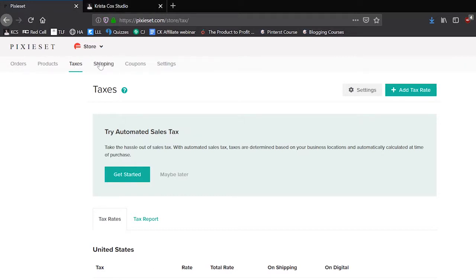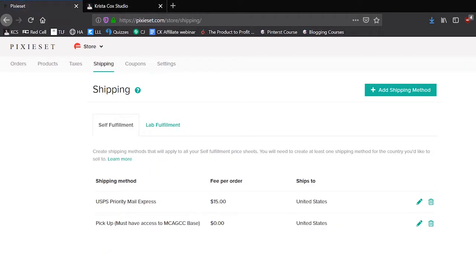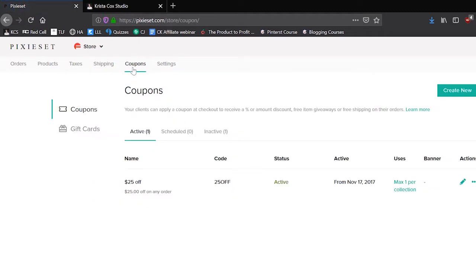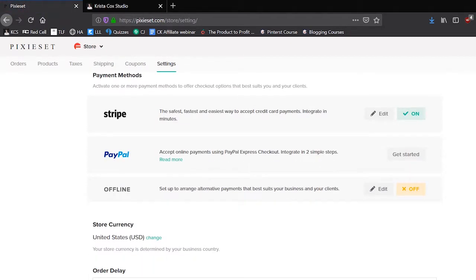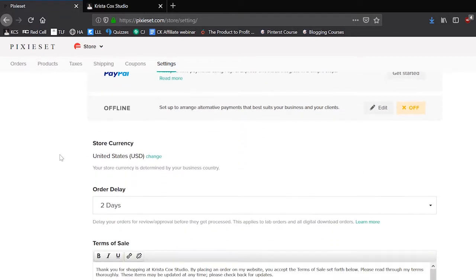You can set a tax rate, so that's automatically charged. You can set shipping rates. Here's where you're going to create your coupons. And you can also adjust what kind of payment processing you use. I recommend Stripe above everything else. It's super clean, super easy, and there's just no need for anything else. Stripe does everything from accepting payments, processing the payments, and depositing the payments right into your bank account. So there's literally nothing that you have to do. If you don't have Stripe, you should get it.